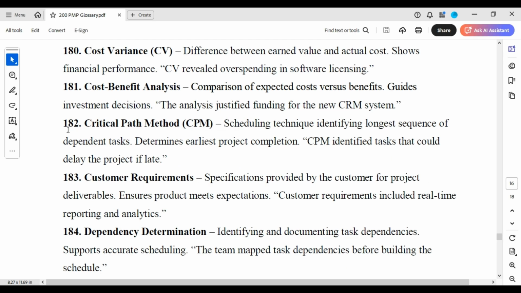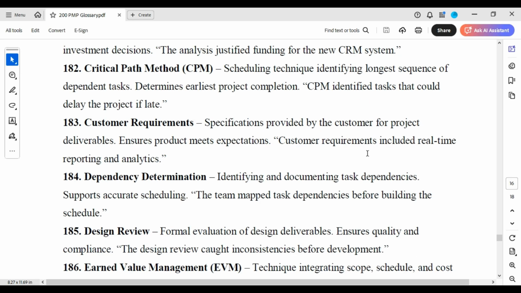Cost benefit analysis. Comparison of expected cost versus benefit guides investment decisions. Analysis justified funding for the new CRM system. Critical path method. Scheduling technique to identify the longest sequence of dependent tasks, determines earliest project completion. CPM identifies tasks that could delay the project if late.